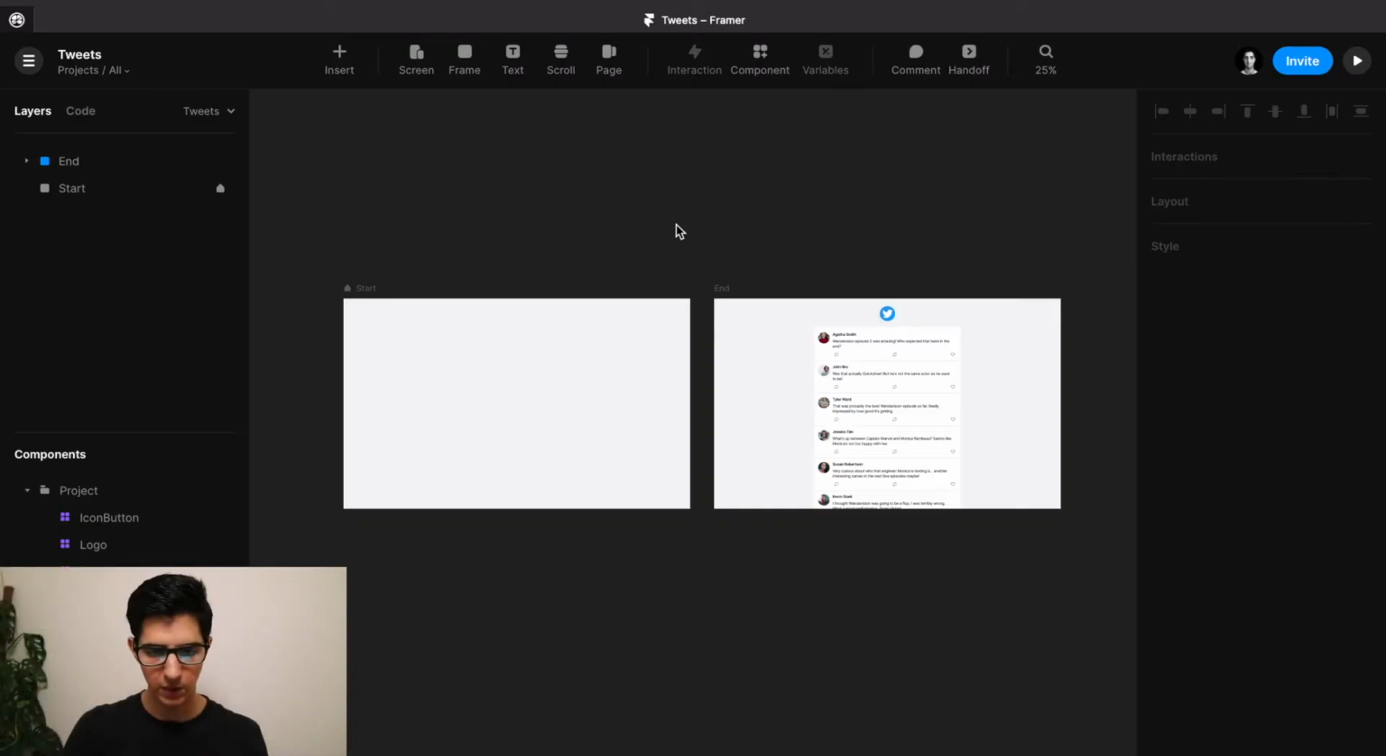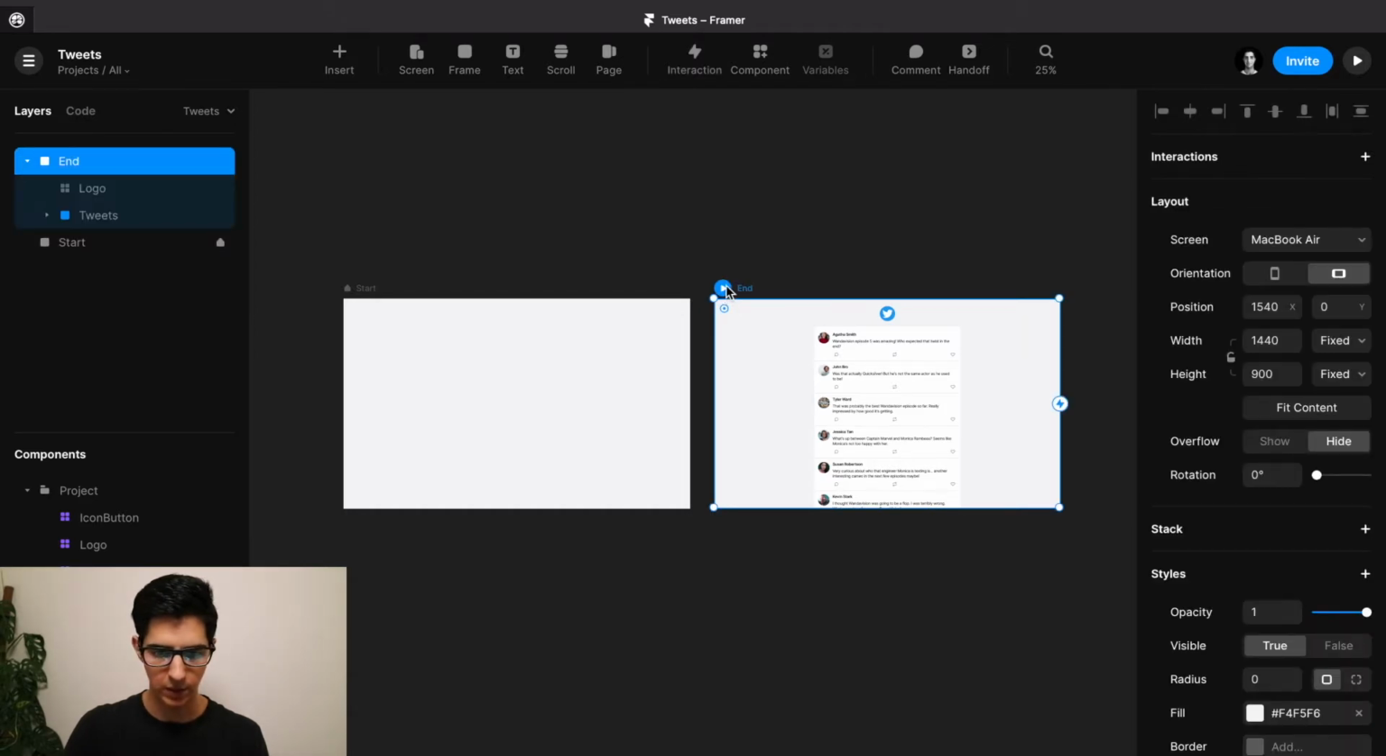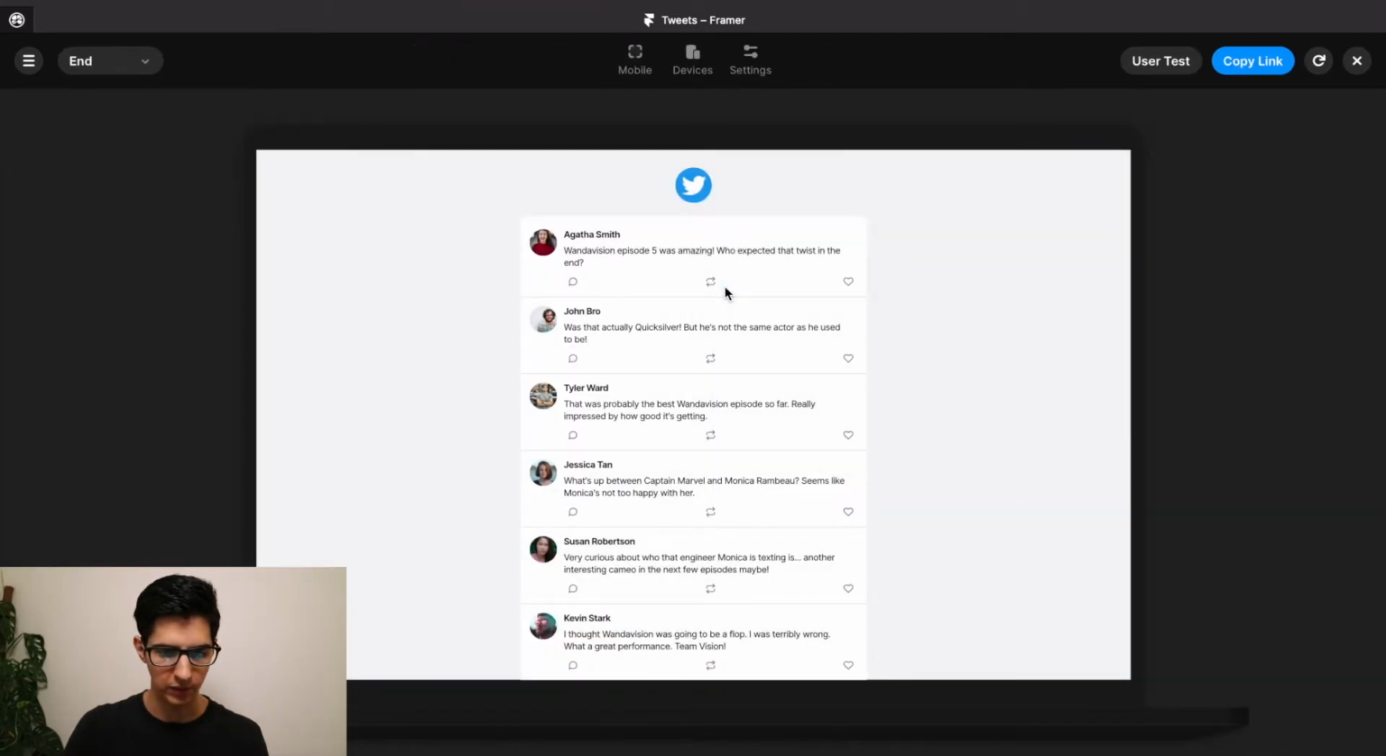So here we are in framer.com. I created this project called Tweets. Let's have a look at how that looks before we get started. I'm just gonna click on the frame here and press on this play button so we can see it prototyped. As you can see, I've created a very simple feed of tweets. And what's really cool about it is that each of these tweets comes from the very same tweet component, and that component has a hover state.